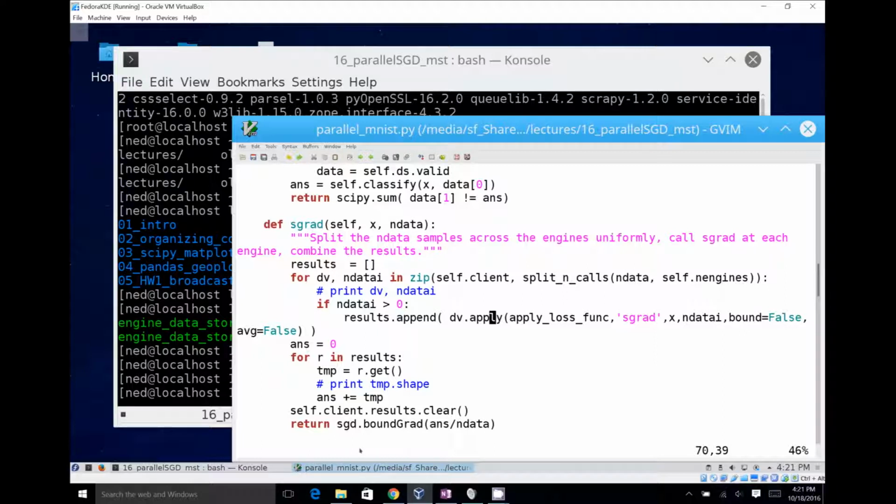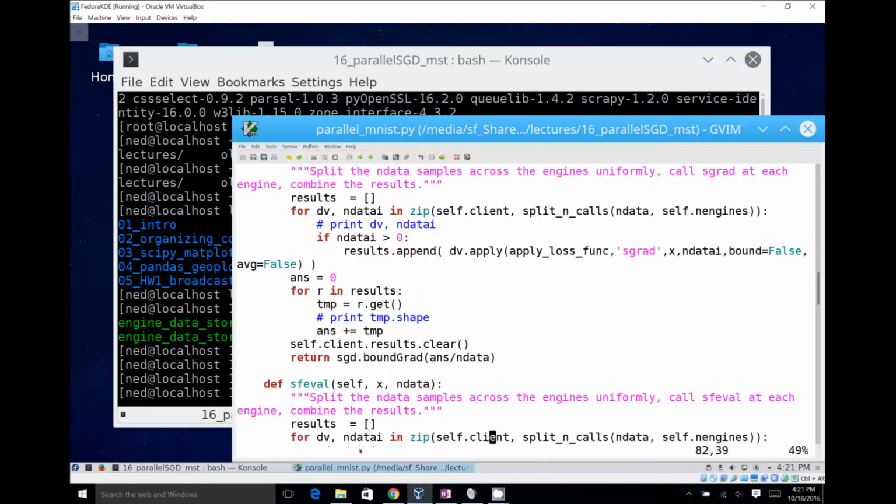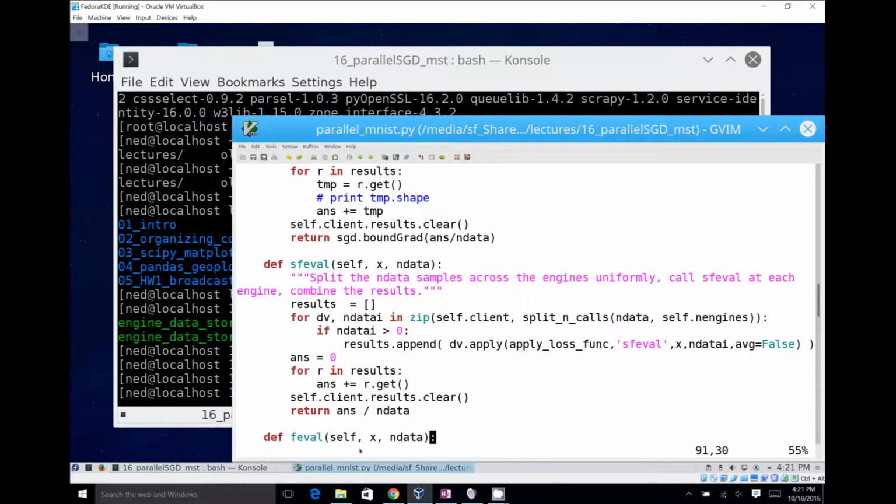One that just sends out the calls and gathers the asynchronous result objects, and the second one which gets all the results from the various engines. Does that make sense? Okay. Once you've seen one of these, all the rest of them look pretty much the same.